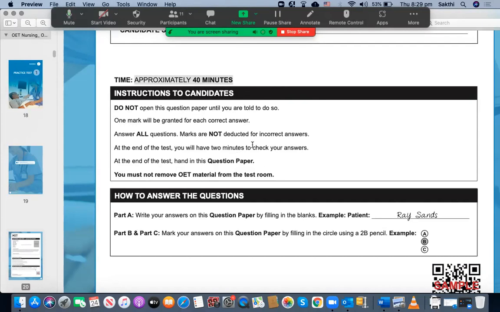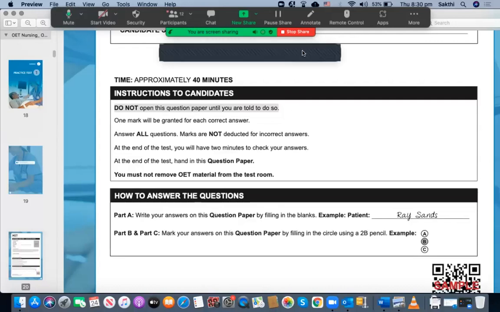Okay. What are the instructions for the candidates? The first one is you should not open the question paper until you are told to do so. Never ever open the question paper. This is the front page. You are only going to see the front page until the invigilators ask you to open the next page. Until then, you should not open this. You need to wait for their instructions only. You should not open the next page.